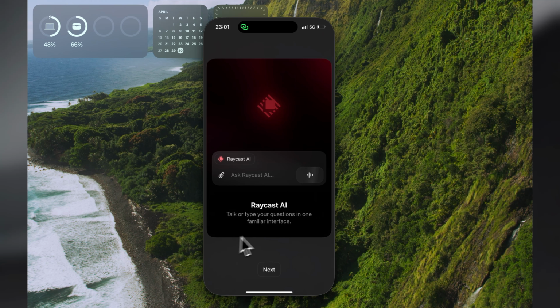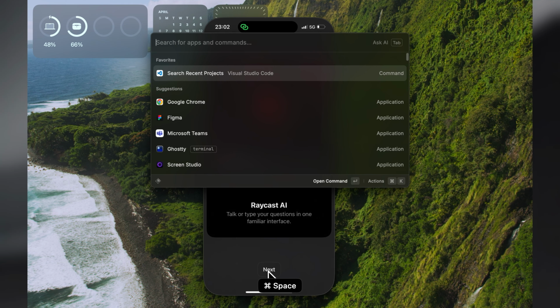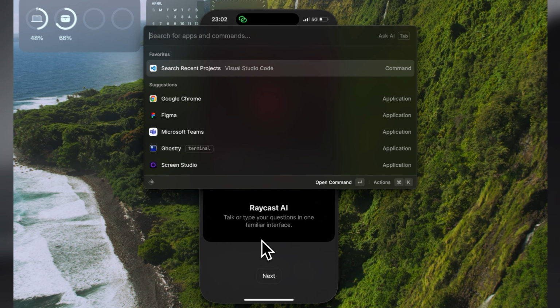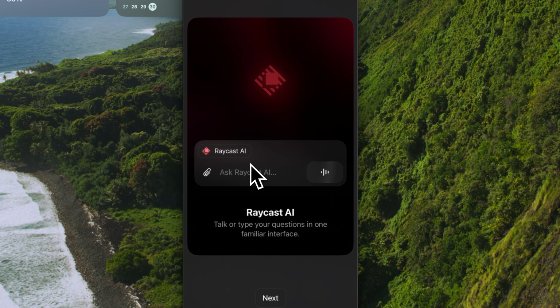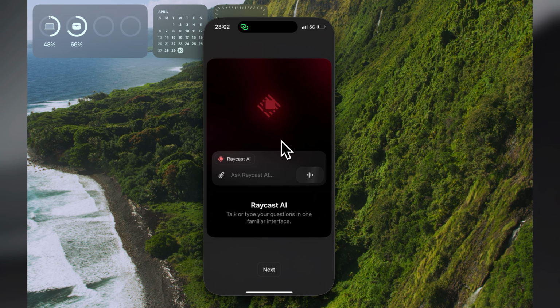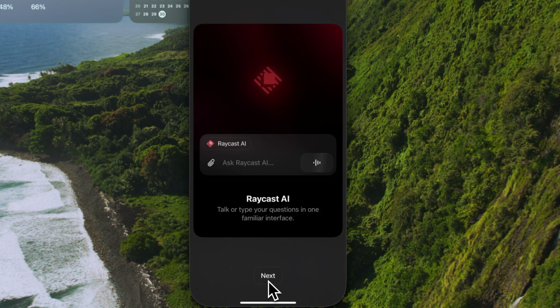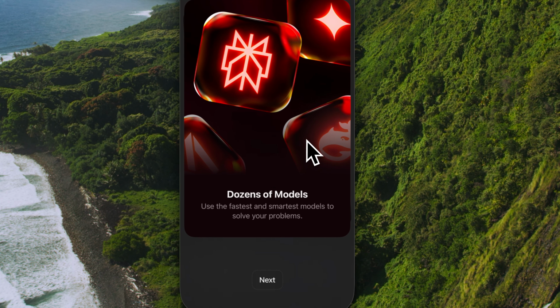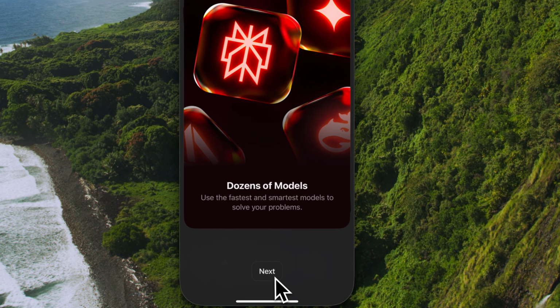So they went with the code layout, Raycast AI. Perfect. I don't think Raycast on iOS is a full Spotlight replacement, because I don't think iOS allows people to replace Spotlight, but this is a very good take on using AI in mobile. So yeah, I can see dozens of models. This is great.